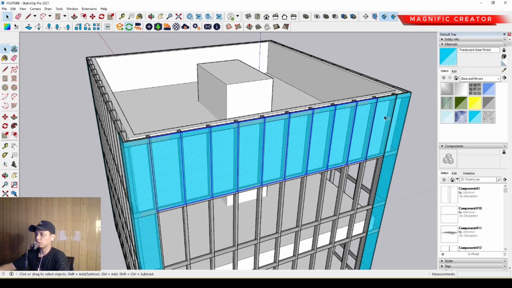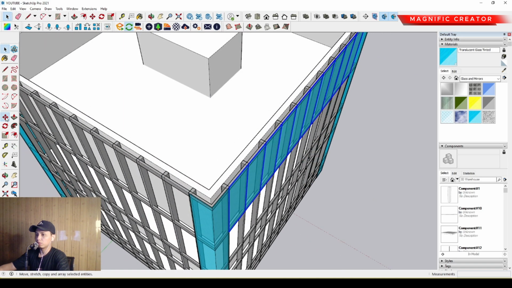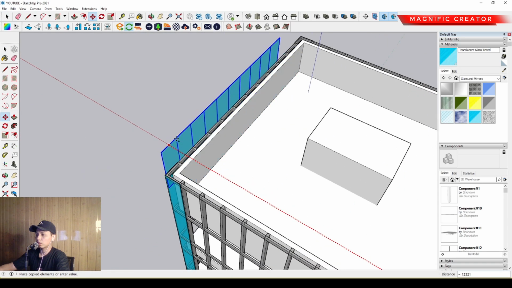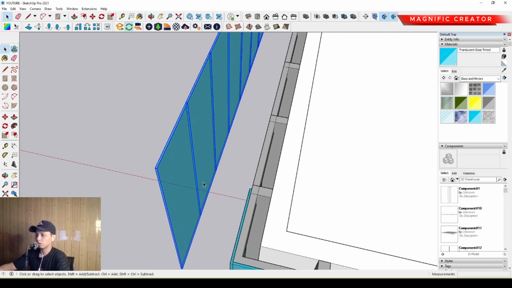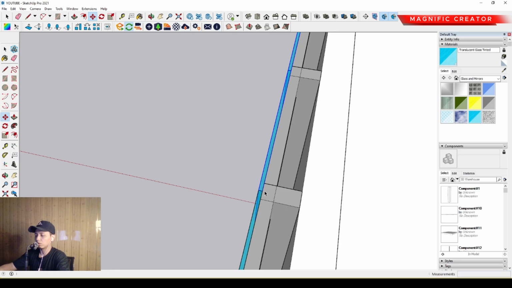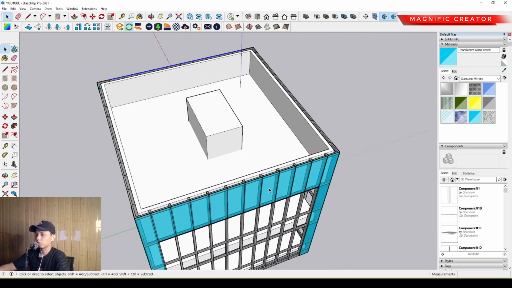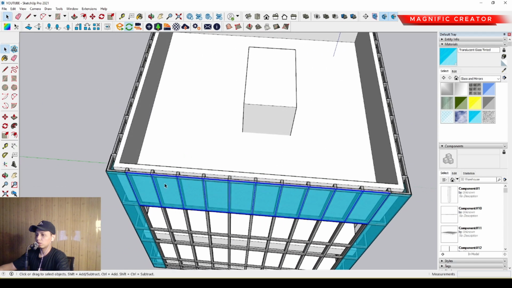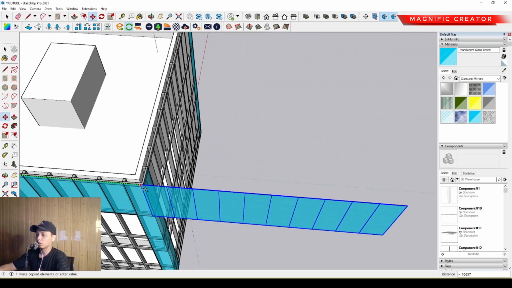We can make the another glazing panel with make group first, and then we can move to the red axis over the flip side of this building, and then we can right click and flip it along with the red axis. Then we have to move to the panel frame anyway. Okay, and then we can duplicate to the another side.